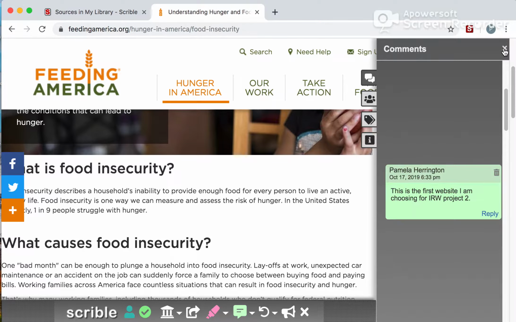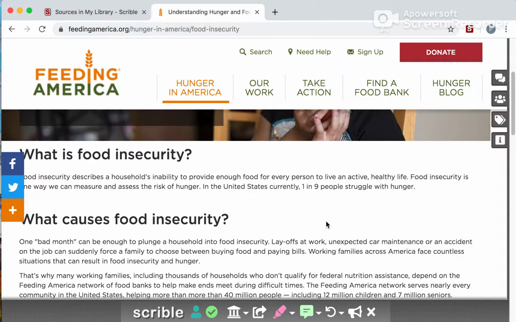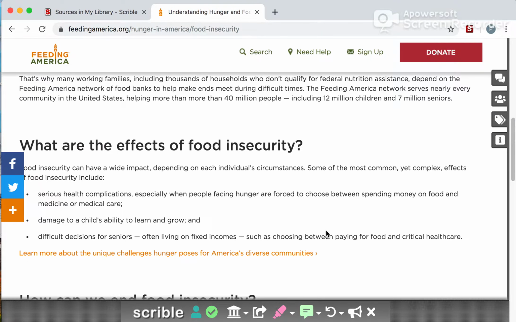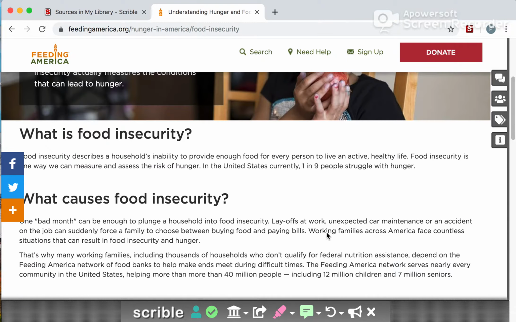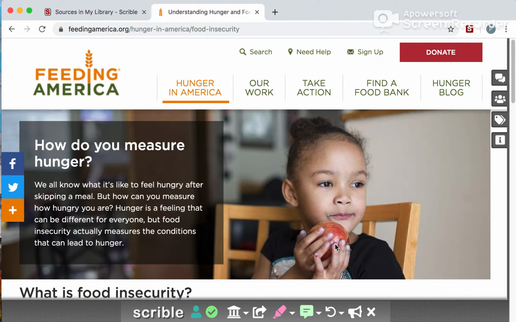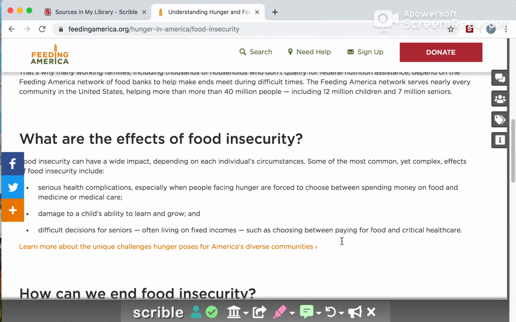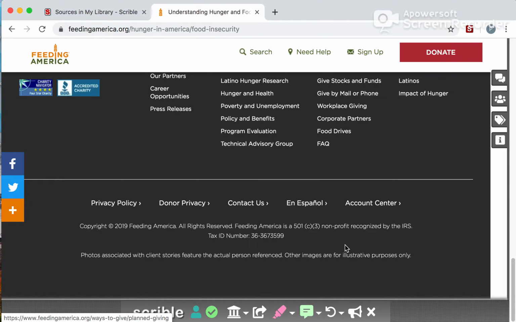I can always close this area to hide the comments and read through the page. Remember that you're going to look for the CRAP criteria. So you're going to look to see when was this published, and you may have to hunt around a bit to try to find a publication date.